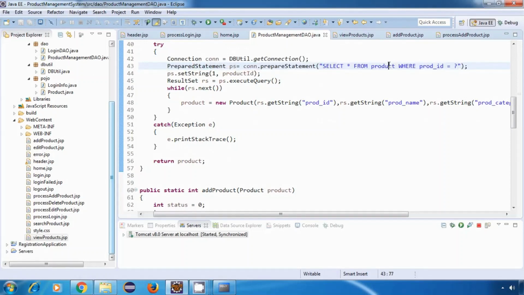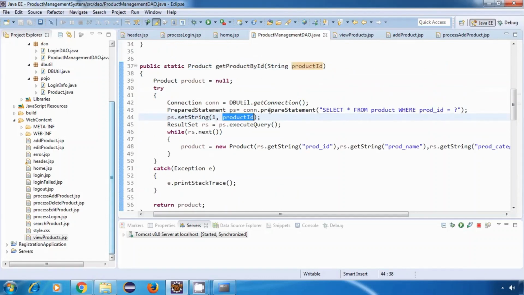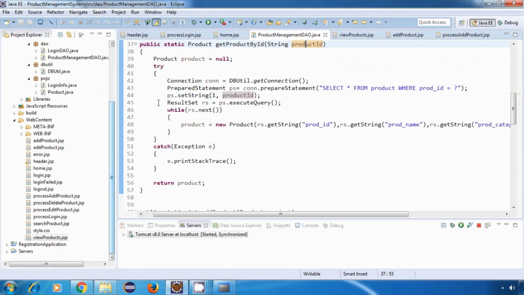So this query will return us information about a specific product, which will be based on this product ID. Okay, so I need to set the value for this question mark. So I'm setting it over here, ps.setString 1 product ID. So this is the same product ID which we are getting from this parameter. And after this, I'm creating a result set by saying result set rs is equal to ps.execute query.